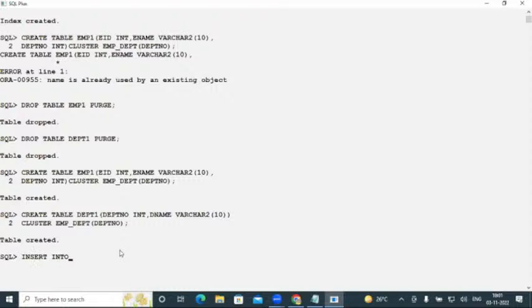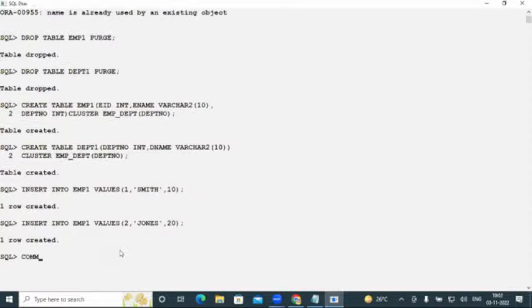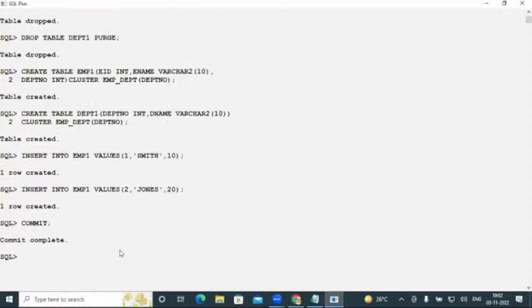After that, I'm going to insert some records into EMP1. In EMP1, ID 1 with employee name Smith, department number 10. Same as, ID number 2, the name Jones and department number 20. I just did a commit here to permanently save my data.